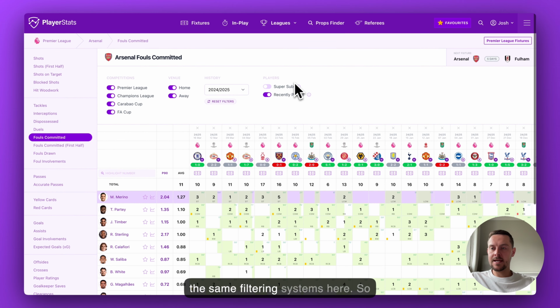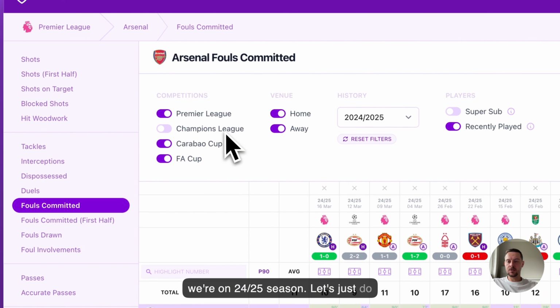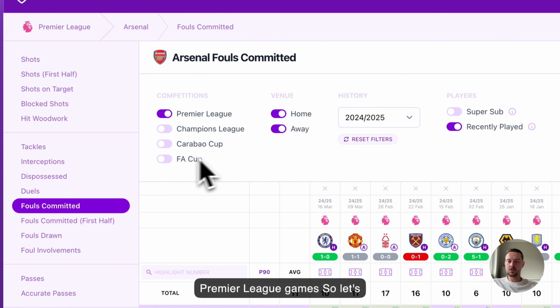We've got all of the same filtering systems here. So we're on the 24-25 season. Let's just do Premier League games. So let's switch off those competitions.